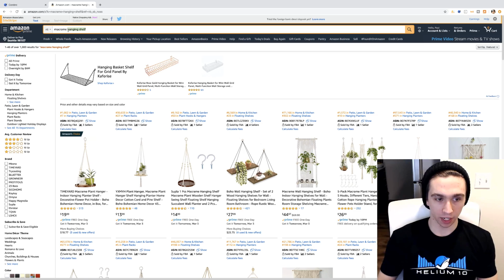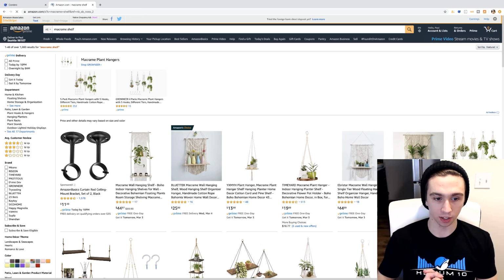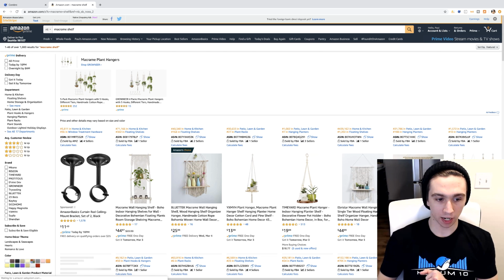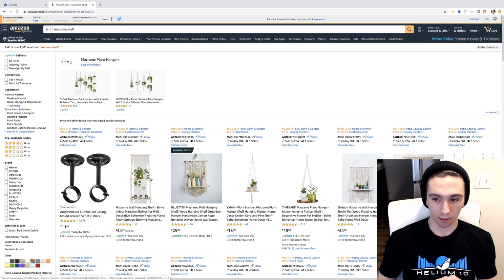So the main one that caught my eye, just because it was so straightforward, was macrame shelf. That's my product. Now you can see here, sponsored, so that's not the number 1 spot. This is the number 1 spot. Hey, that's my product. So you can see he got pushed back here. He actually used to be number 1, or he was in the top somewhere. And I'm relentless on this guy.